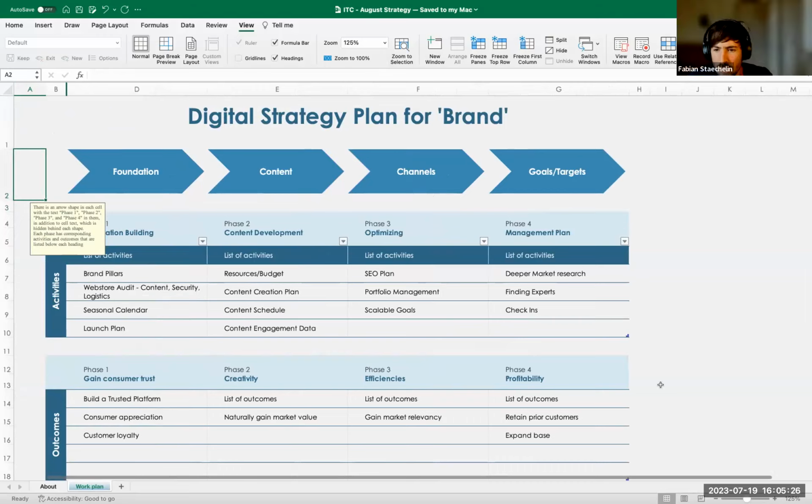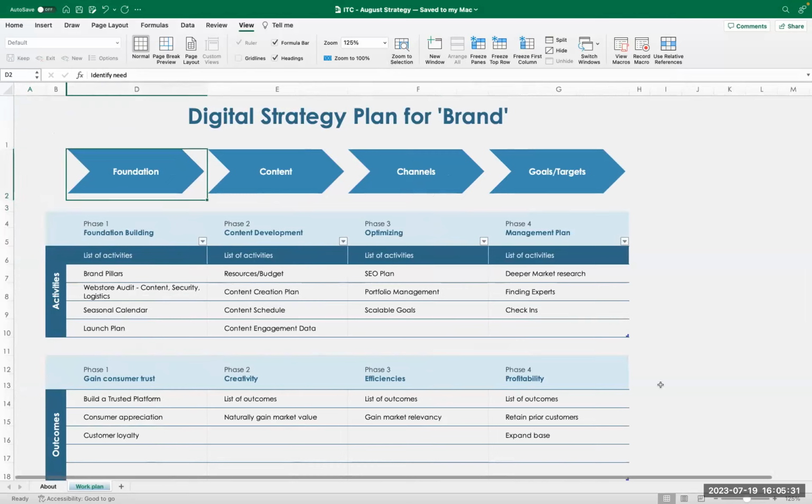I think it's better. Yeah, I just zoomed in. Bigger, yeah, thanks. Okay, great.